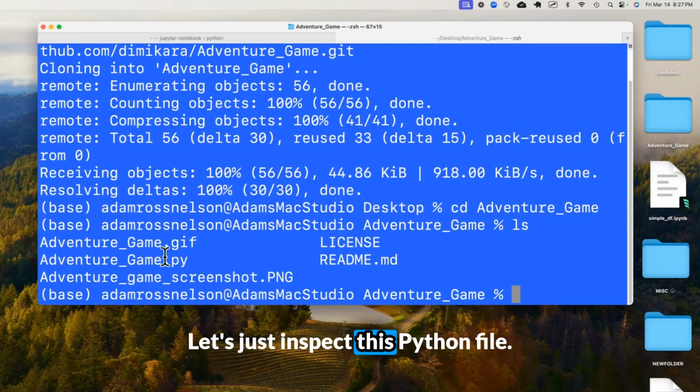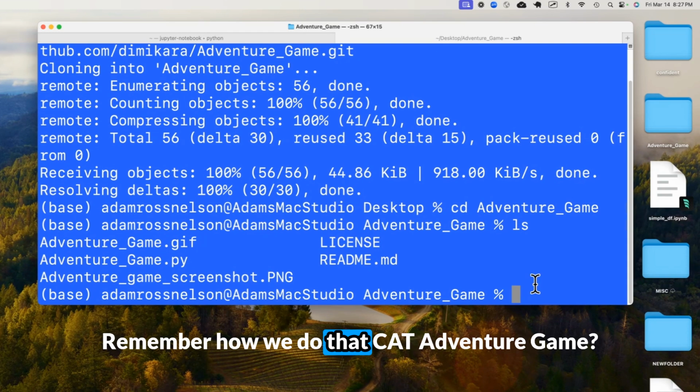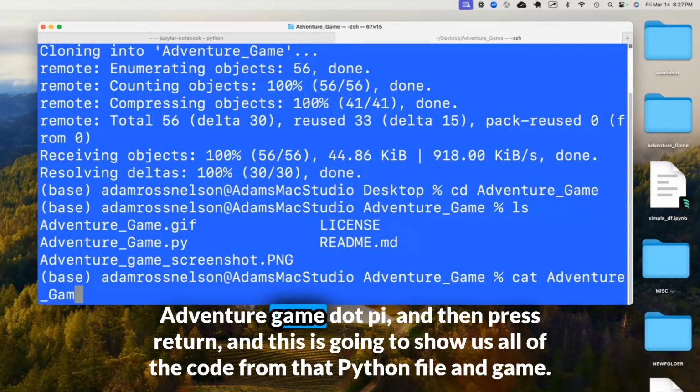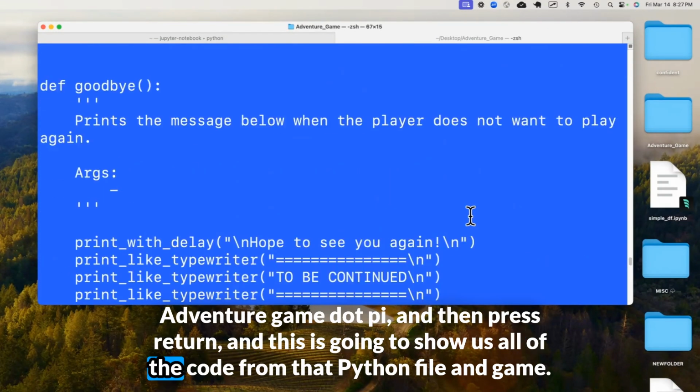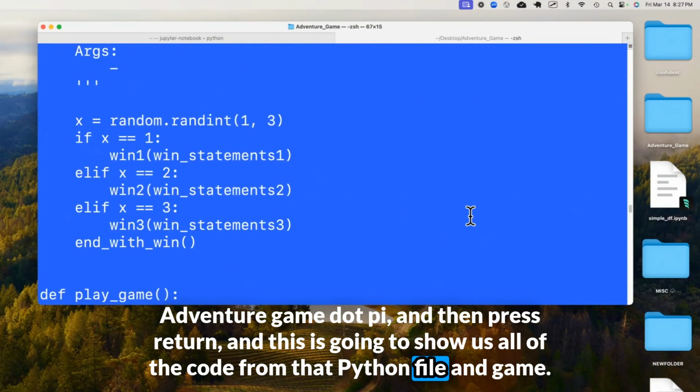Let's just inspect this Python file. Remember how we do that? cat adventure_game.py, and then press return. And this is going to show us all of the code from that Python file and game.